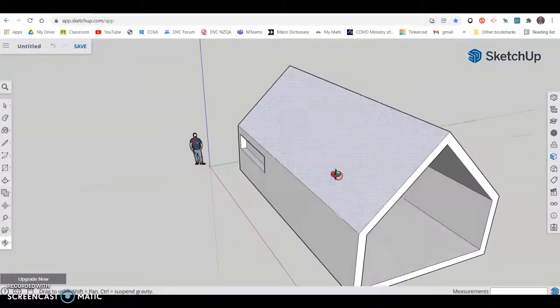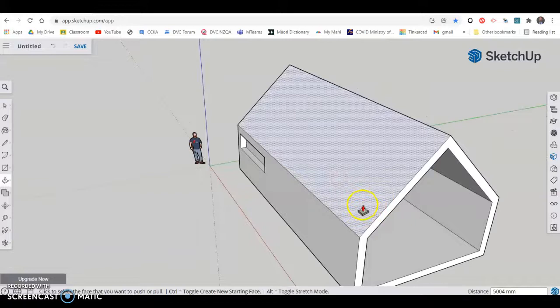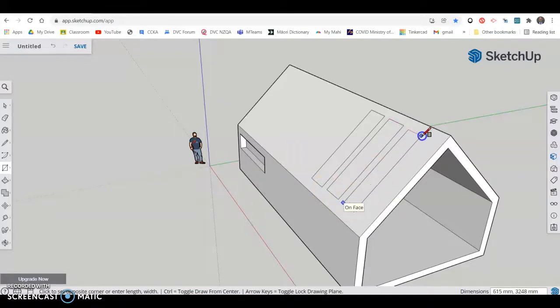So what we might do is allow some sun to come in. So I'm going to do some rectangles on the top. So I'll do these very quickly. You can take your time. This sort of about that big will do. And then I'm going to push it through.